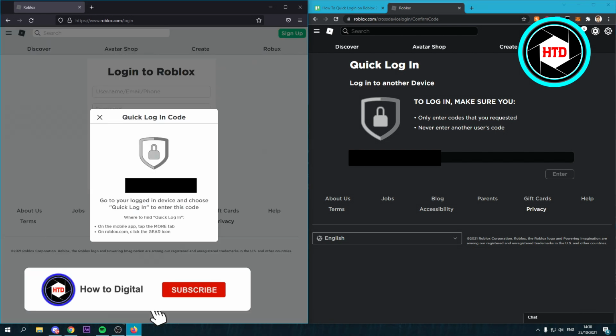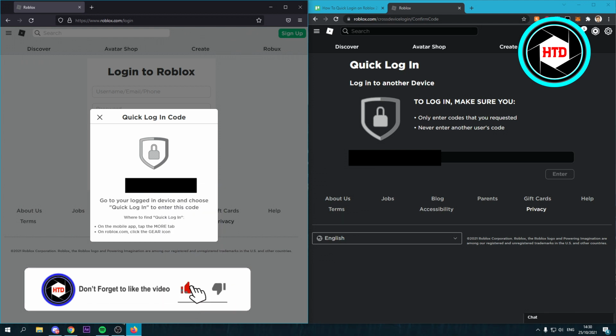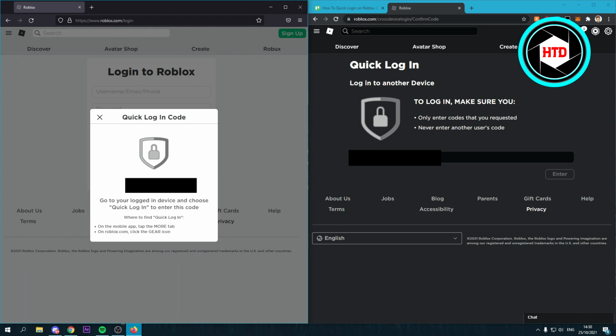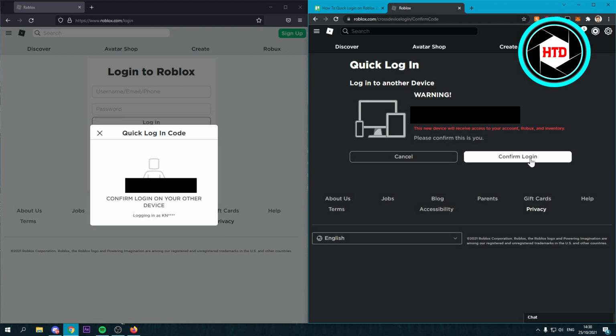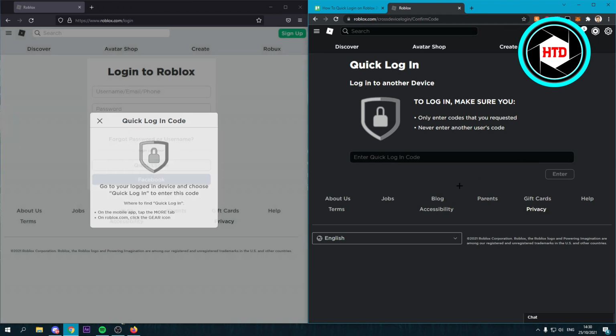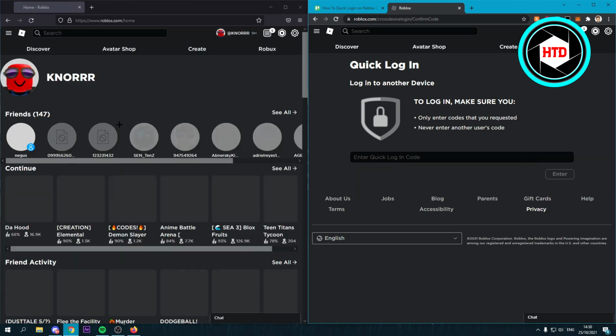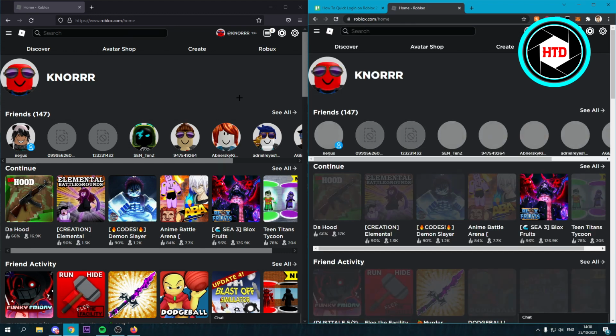You'll get this code right here, and you do not want to share this with anyone. And then simply go to this tab again and paste the text in there, click on enter and confirm the login, and it says done. And now you just have to wait. You are now logged into this page as well.